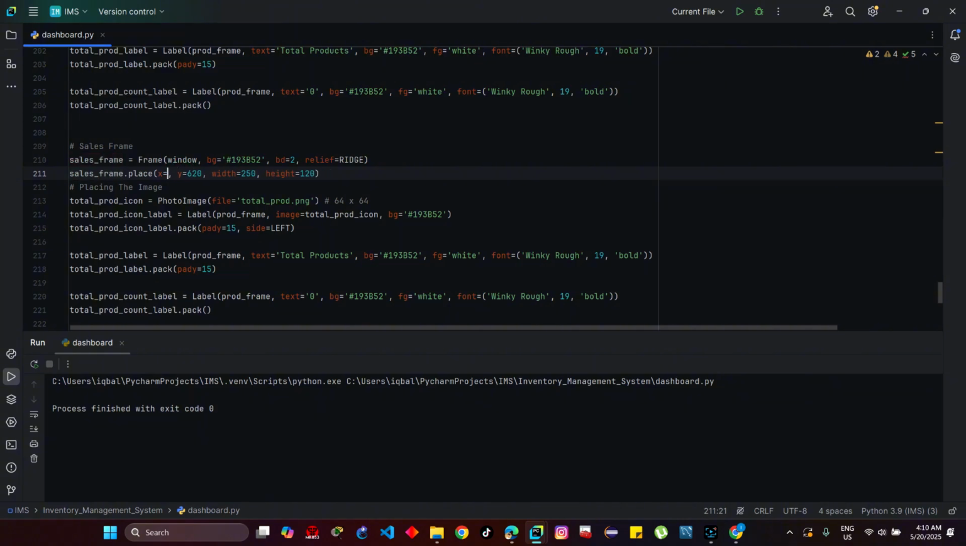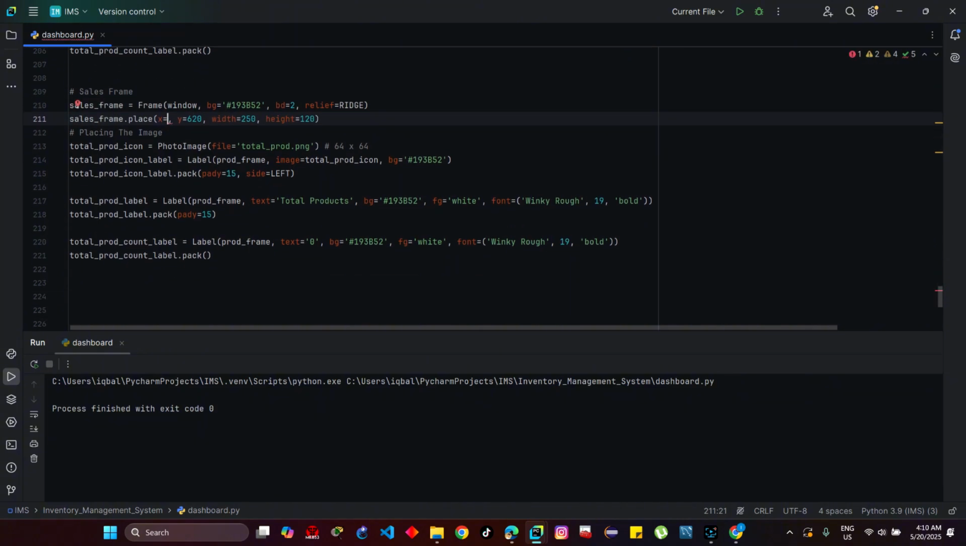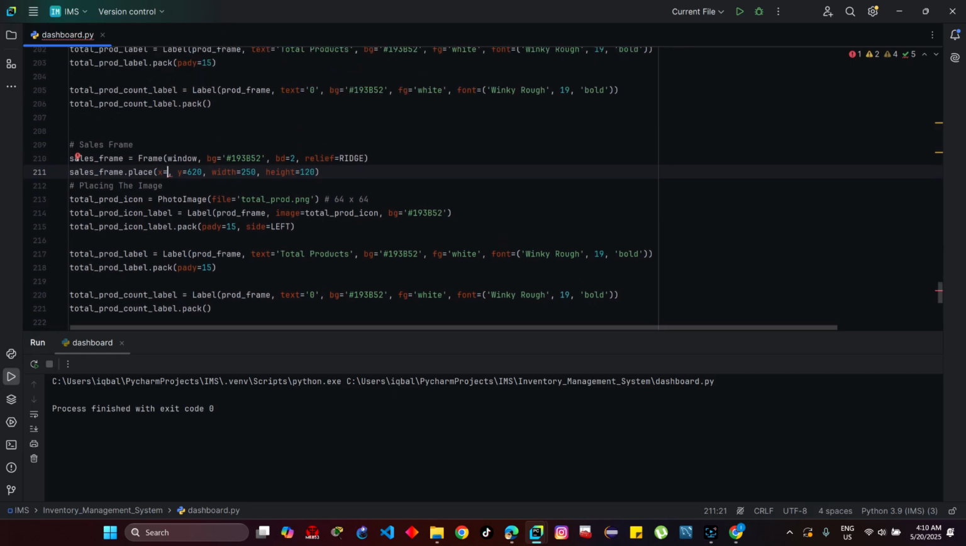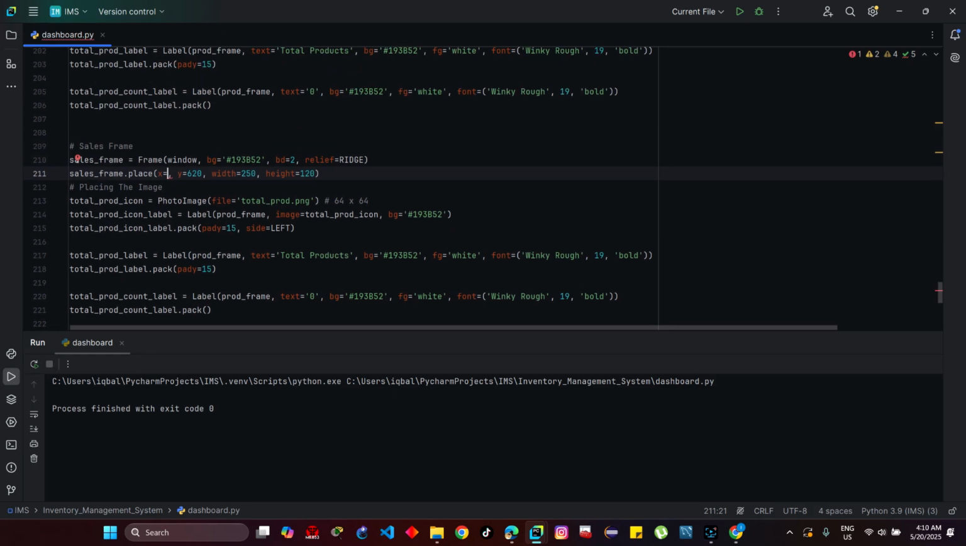I copied from the total products, so I will make changes in the sales frame. This X will be equals to 1200. Y will be the same, width will be the same, and height will also be the same.